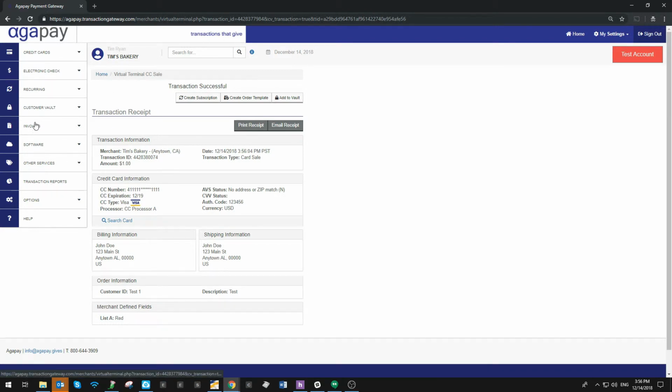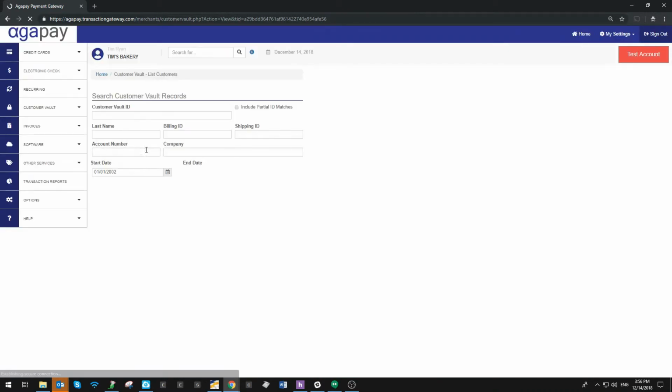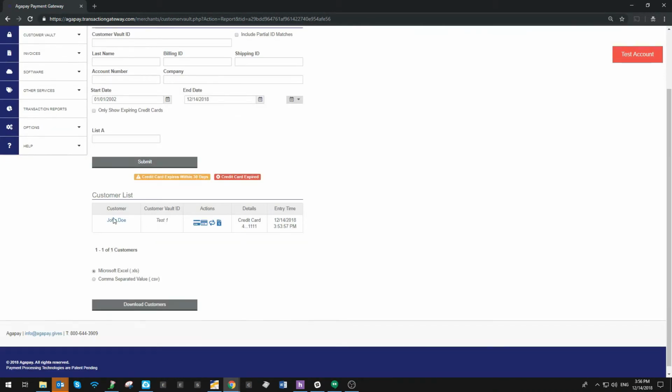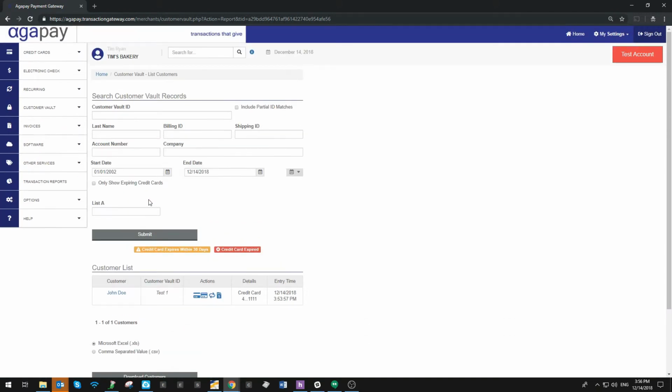Now, another thing that we can do from the customer vault record is we're going to go back to list customers. We're going to submit to search. We have our record, and we're going to create a subscription. Now, the thing that we want to talk about is how to create a subscription. And there are a couple of ways to do that. You can either do it from a previous transaction.